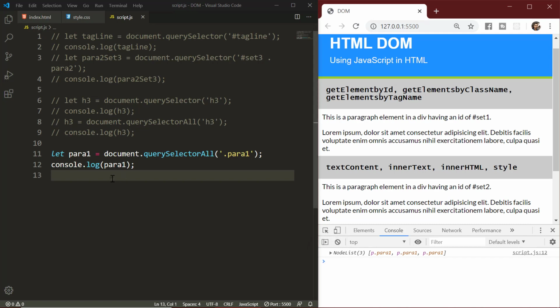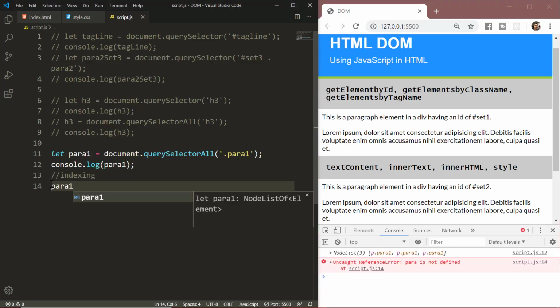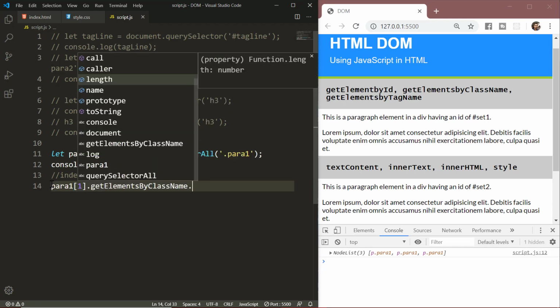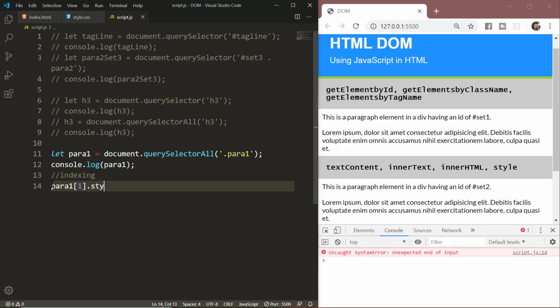Now to access the elements of the node list, the method is exactly similar to what we did in case of HTML collection in the last video. Let's see that once again. So by using the indexing method, if we want to select the second para1 element, we can do para1 and we will set the index 1, and we'll then do dot style dot background color equal to yellow. And you can see here on the browser, the background color of the second para1 element is changed to yellow.